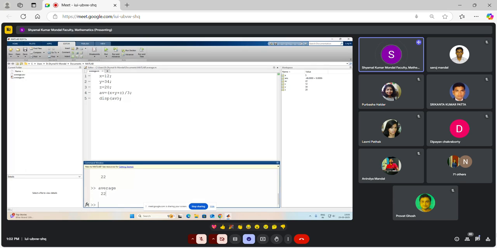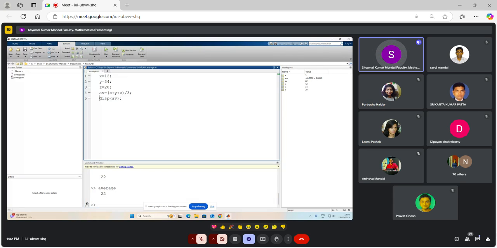So just to learn, two ways of getting the result. One is without the semicolon, not using the semicolon, you get the result. And another way is using a function, disp, the display function. With the display function, we can get the result of any variable.